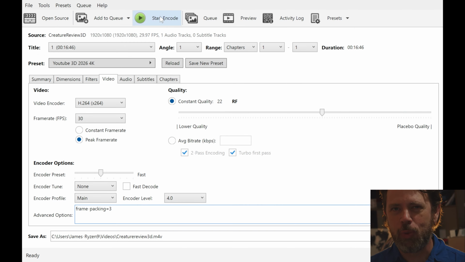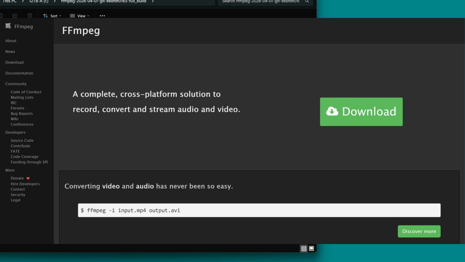So this is a really easy way of encoding video. And once you upload it to YouTube, YouTube will automatically say, oh, that's in 3D. So that only works with side-by-side, and it only works for MPEG-4. The second method is to use FFmpeg.